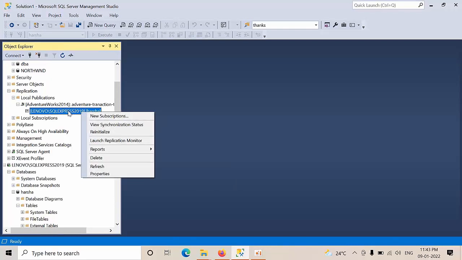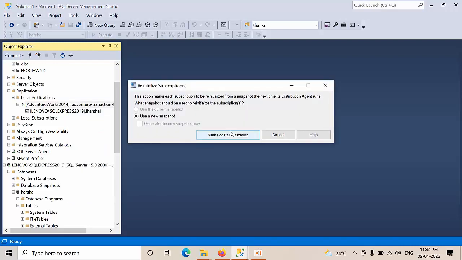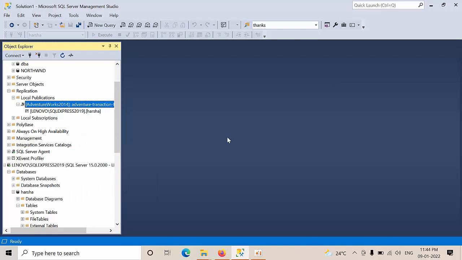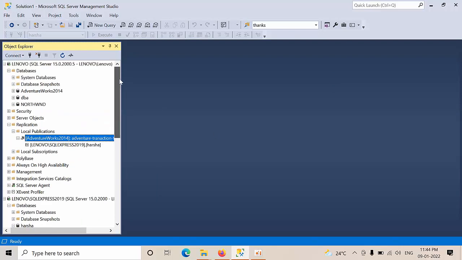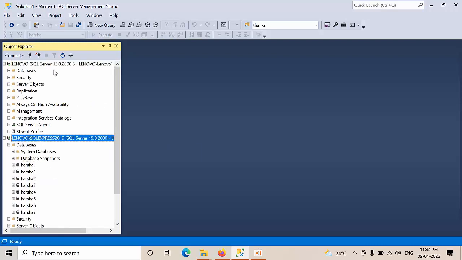So now right click on this, reinitialize. You need to select this option, mark for reinitialization. Right click on that, click save. Now click refresh.